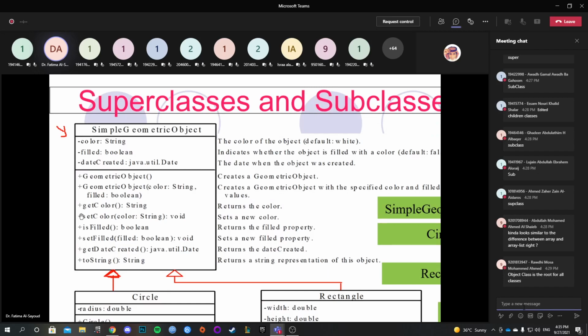We will have a setColor and a getColor. We have a method to test if the shape is filled or not, and we have setFilled to change the shape if it's filled, to make it unfilled, or the opposite. To return the date of creating this object, getDateCreated is going to return an object from class Date. And toString is going to return a string.